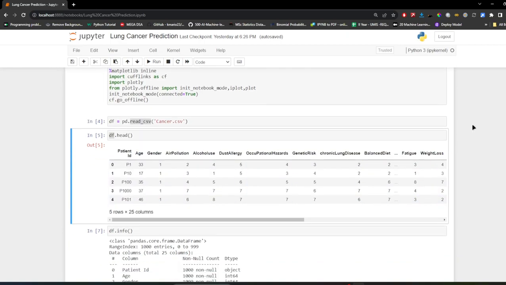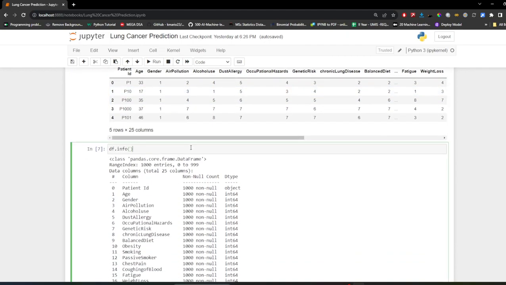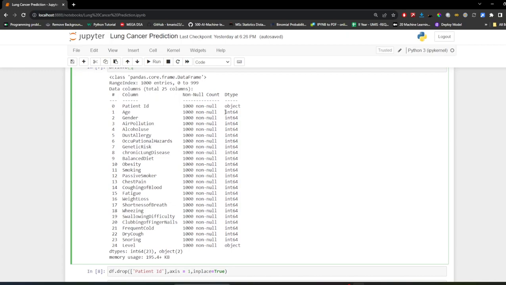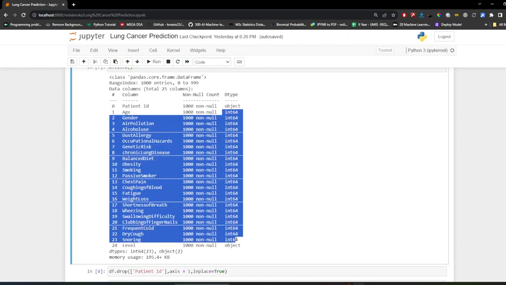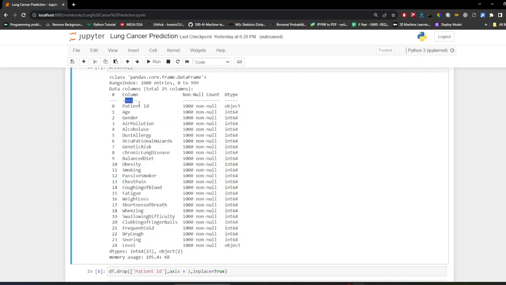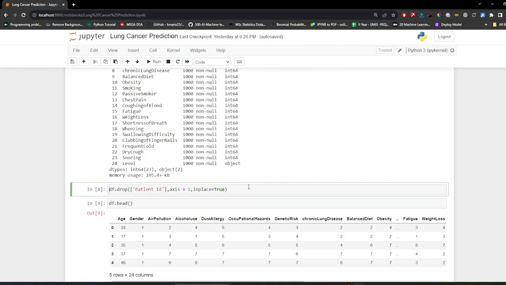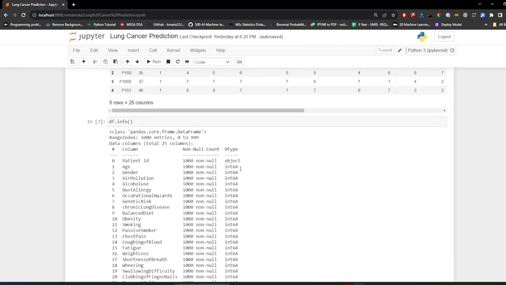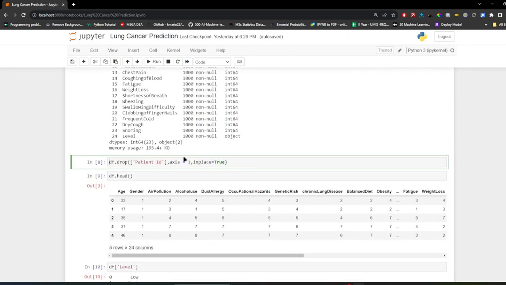I'll drop the description about the data. Initially we have this as numerics, which means someone has already cleaned it for us, or these are just ratings of everything. So getting into the basic info of the data, we can already see most of them are integers, and you have the patient ID feature and a level feature as objects. We don't need patient ID, we can't do much with it, it's literally useless. So we drop it in this case.